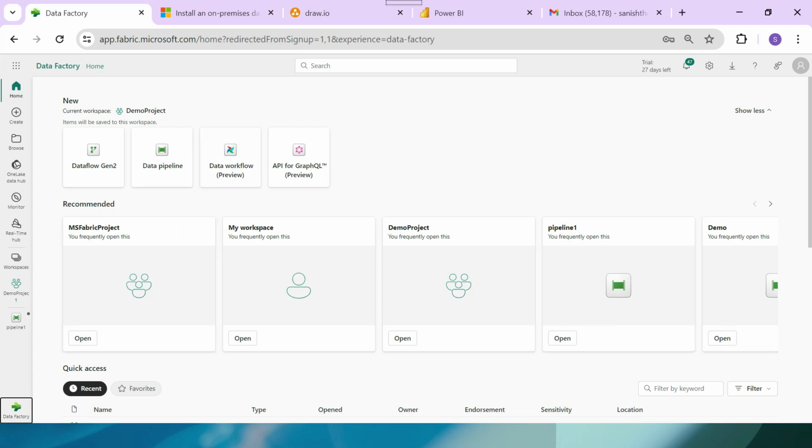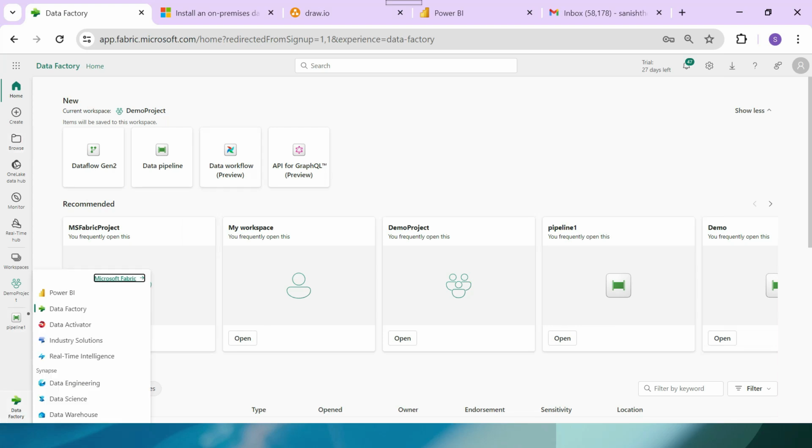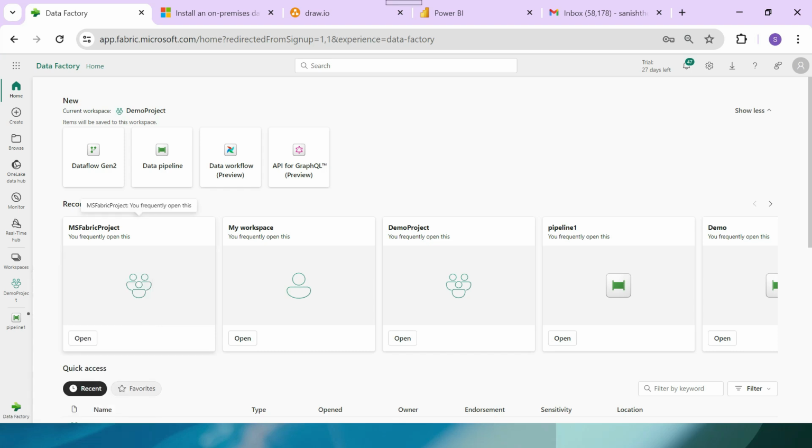This is my Microsoft Fabric account. Click on this. You will see different workloads that you have for your Microsoft Fabric: Power BI, Data Factory, Data Activator, Industrial Solutions, Real Time Intelligence, Data Engineering, Data Science, Data Warehouse. Let me select Data Factory. Once I select Data Factory, I will see these highlighted options.